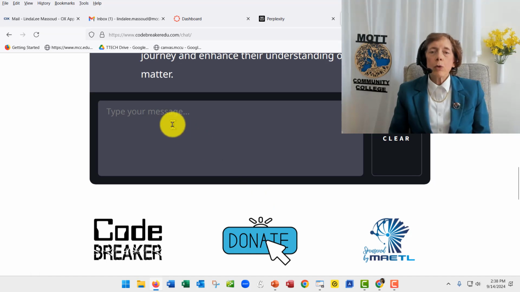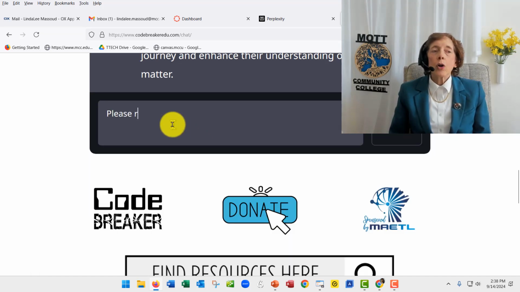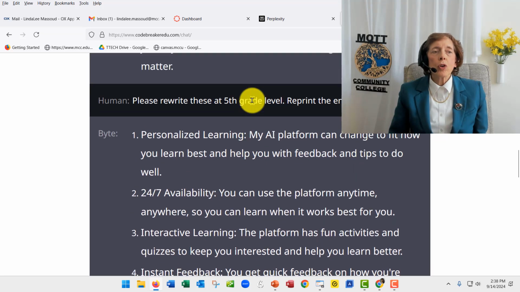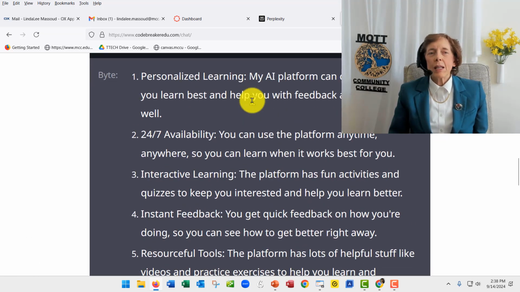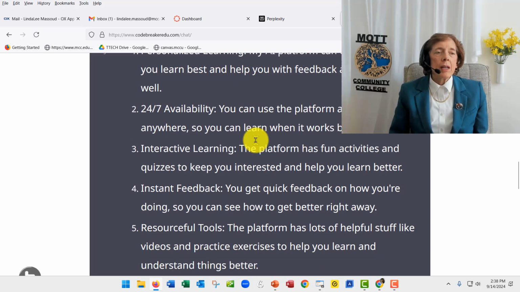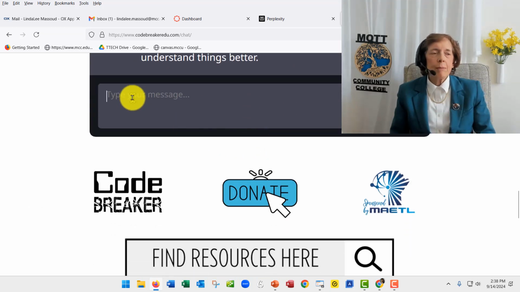Let me tell it now to please rewrite these at fifth grade level, reprint the entire list. And so what it should do now is rewrite it at a lower English level. You can see how it said my AI platform can change to fit, whereas before it said my app can adapt to each student's individual learning style. Okay. And so I can always give it feedback.